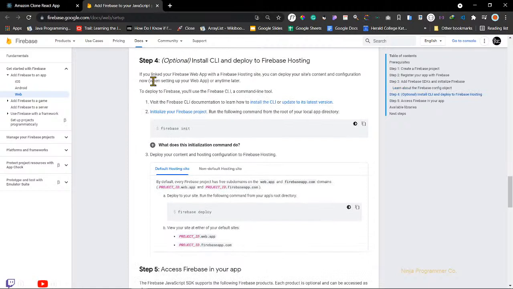So we are going to install the CLI and deploy to Firebase hosting. If you have linked your Firebase web app with the Firebase hosting site, you can deploy your site contents and configuration now when setting up your web app or anytime later. To deploy to Firebase, you will use the Firebase CLI, a command line tool. Visit the Firebase CLI documentation. So initialize your Firebase project. Run the following command from the root of your local app directory.